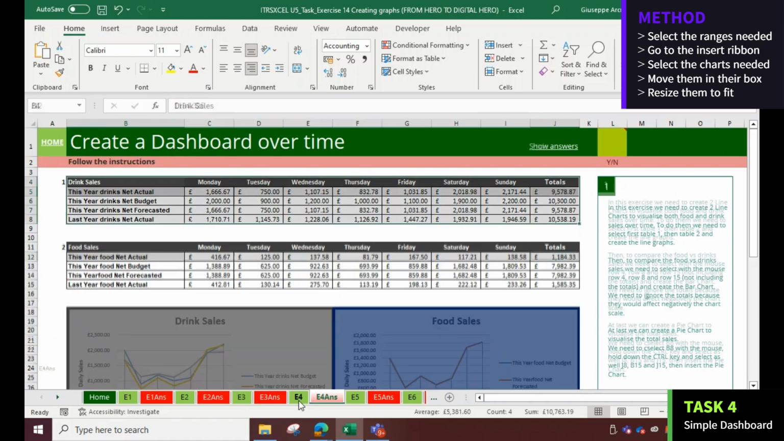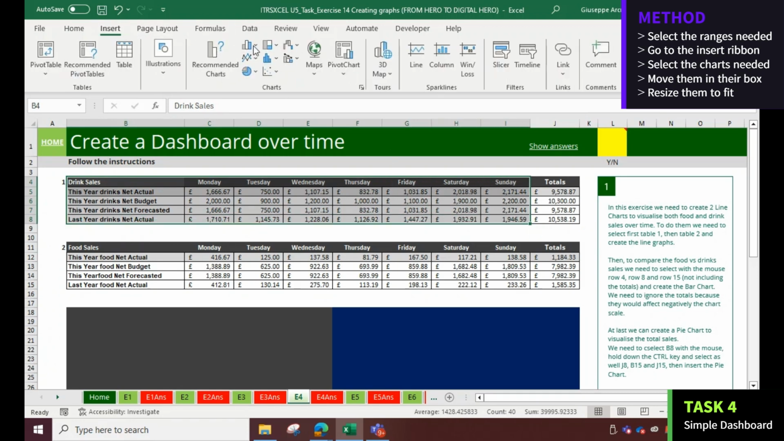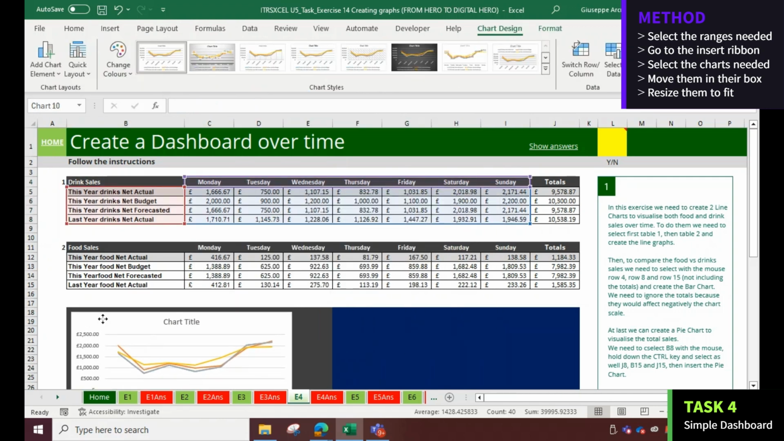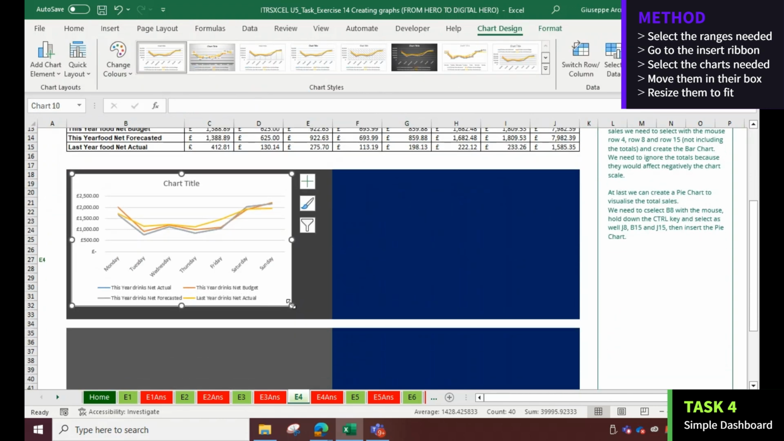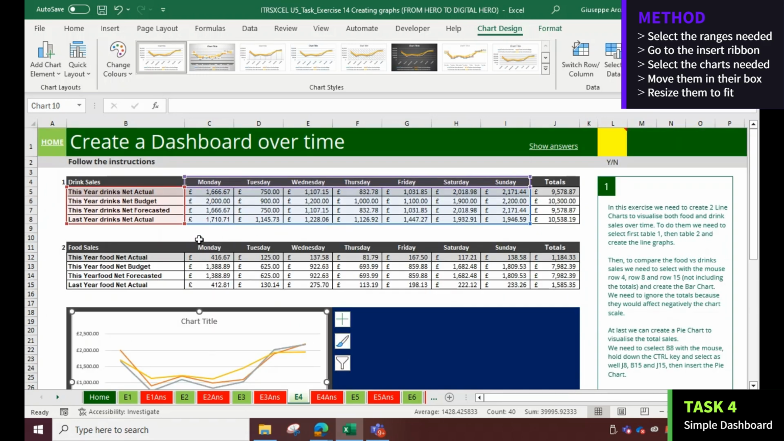For the drink sales, we need to select from B4 to I8, then we go in the Insert ribbon menu and select the line chart drop-down. From there we will select the first 2D option, then move the graph inside the gray box and resize it. Again, do not include the totals.